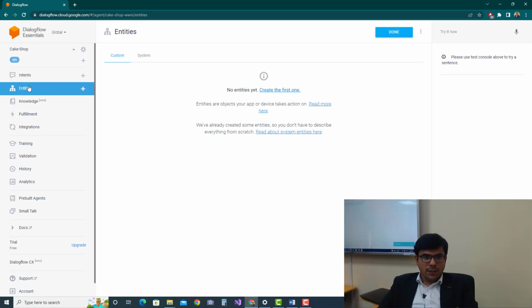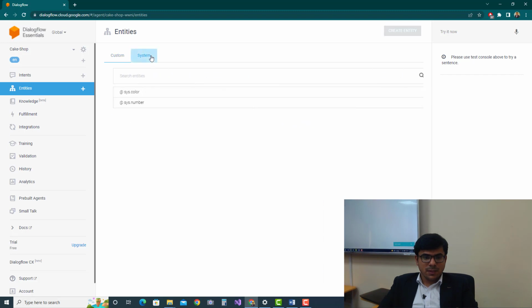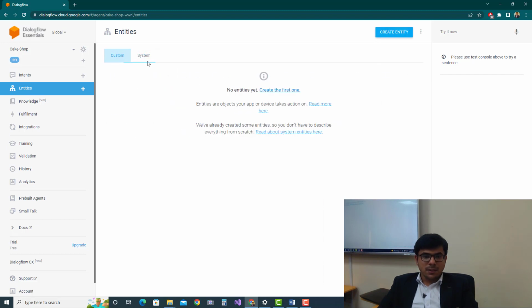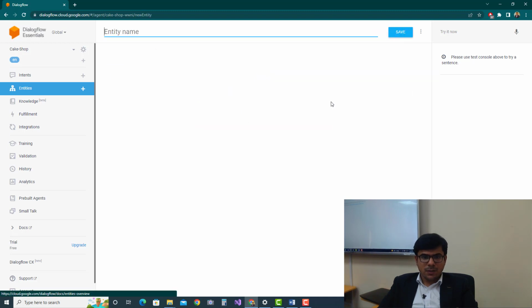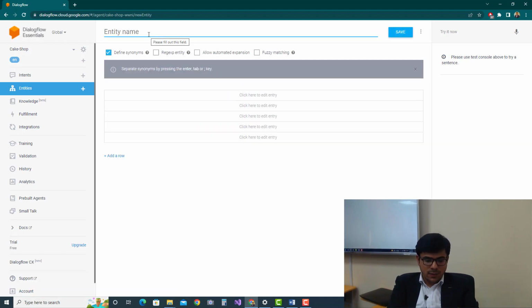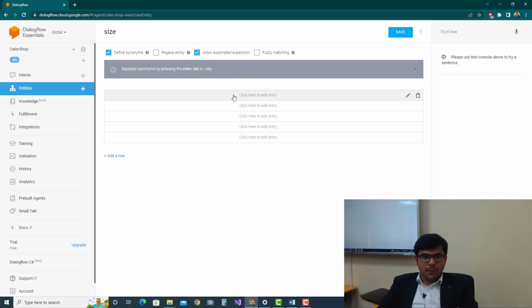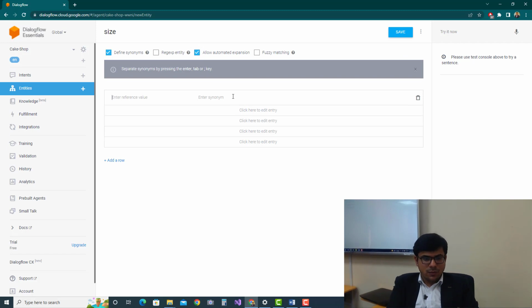So we will go to the entities. There will be some system entities and some custom entities. So you can create your custom entity here. I will name it size, because we might have different sizes in cake. Okay, so allow this one as well, and we can add different sizes here. For example, small. We can also add different options for this. People can write small s, they can also write capital S for small.